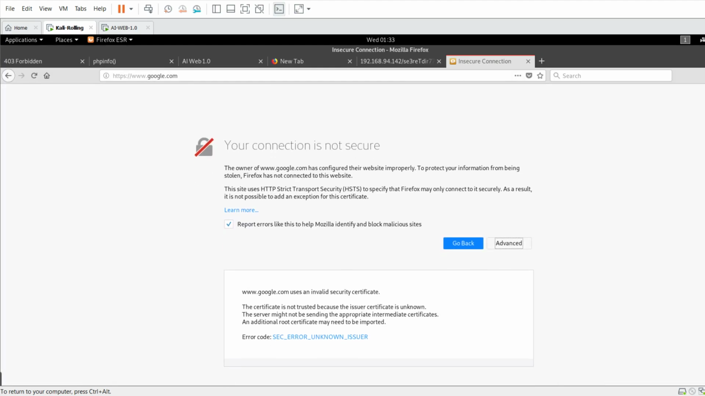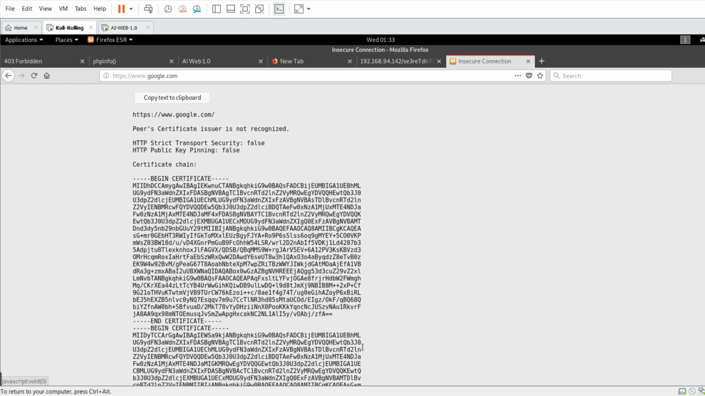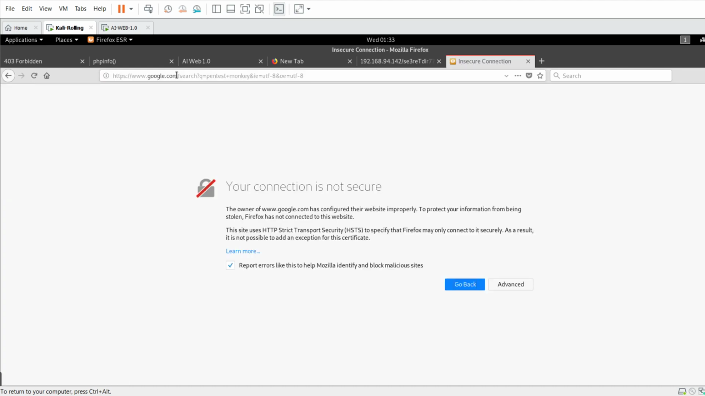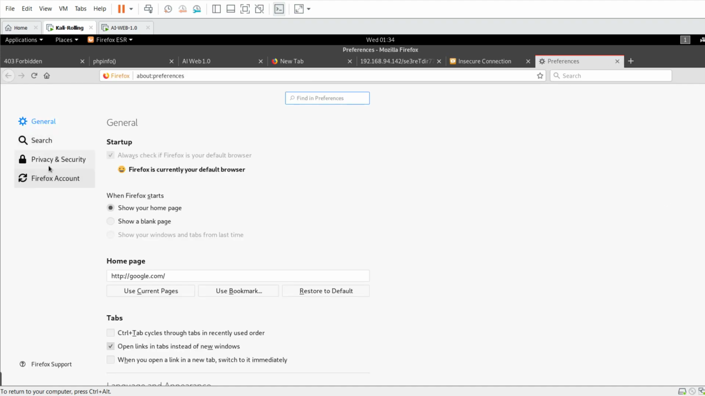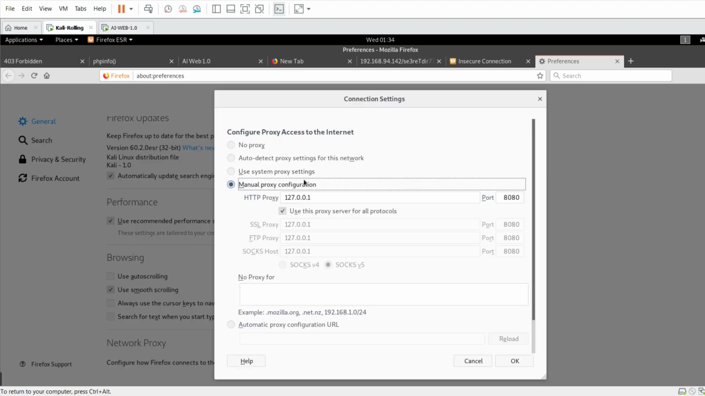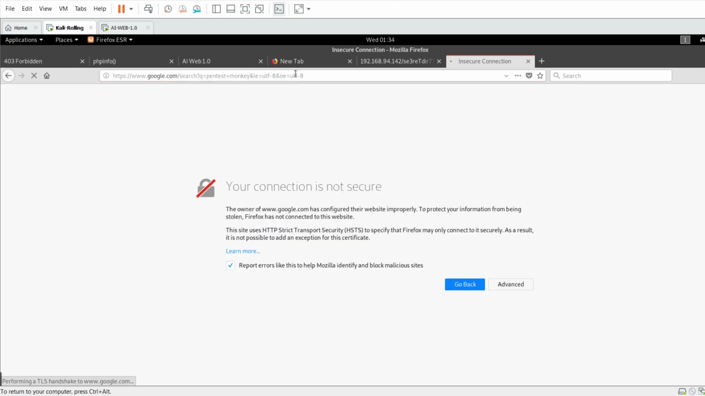Pen Test Monkey. Yeah, I think I'm using the proxy from the last video, where we used Burp Suite. So I forgot the proxy in the configuration of Firefox. So let's remove that. Go ahead and remove this. General, network proxy, and no proxy over here. Now let's try to go.